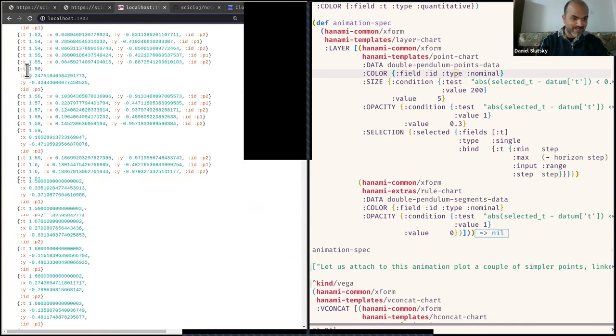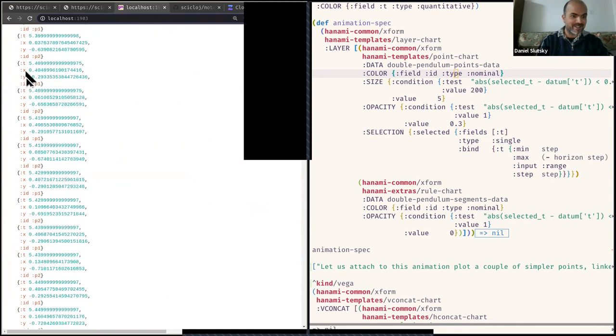Sorry, I'm scrolling to get to that part of the data.